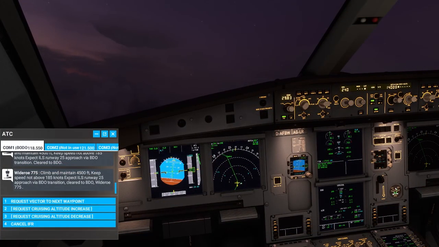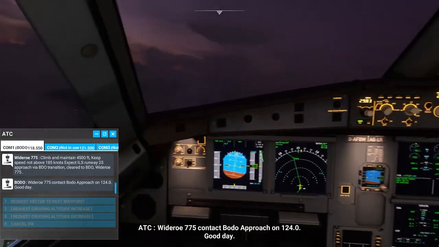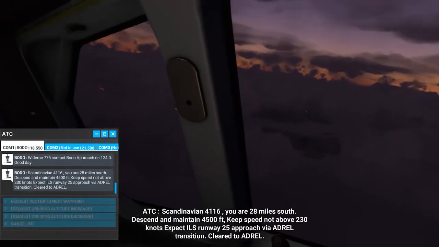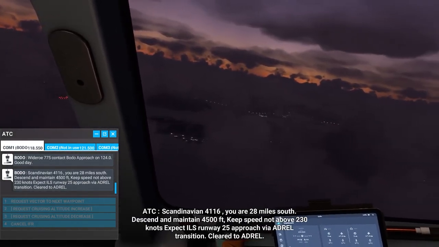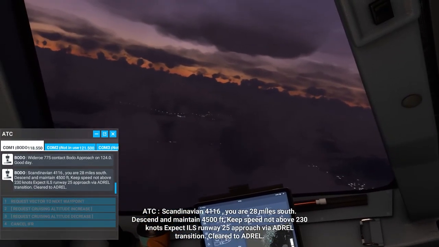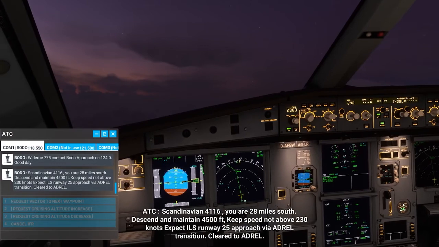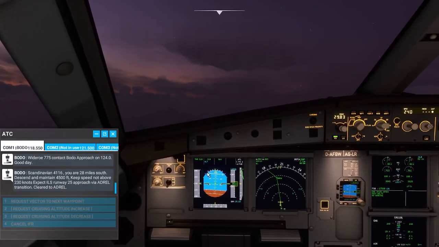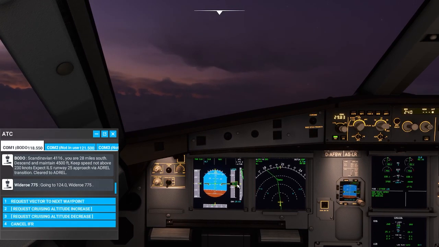Flight 77, contact Bodø approach on 124.0. Good day. Let's see. You can see something. Well, it's difficult today. A lot of clouds. But the colors do look beautiful. Huh. Okay. We're coming up on 9,000 feet.